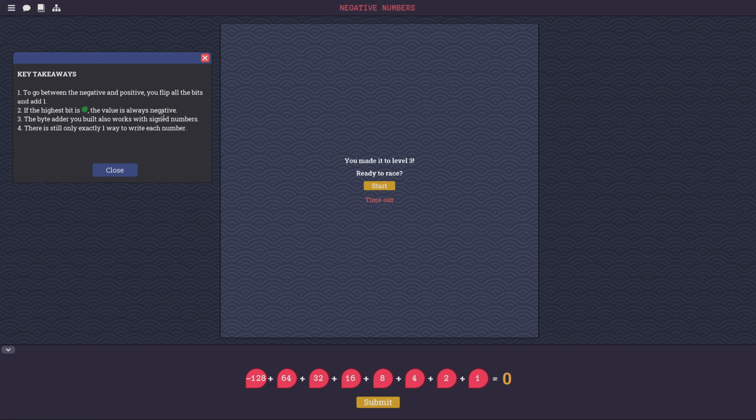If the highest bit value is always negative, yes, that's obvious. The byte adder you built also works with signed numbers. That is not obvious to me. There is still only exactly one way. That is also obvious. It's not entirely clear to me why the byte adder keeps working. I mean, I can believe it, but... +128, well, it goes into zero, I guess. Or 128 minus 128. This is negative 64.